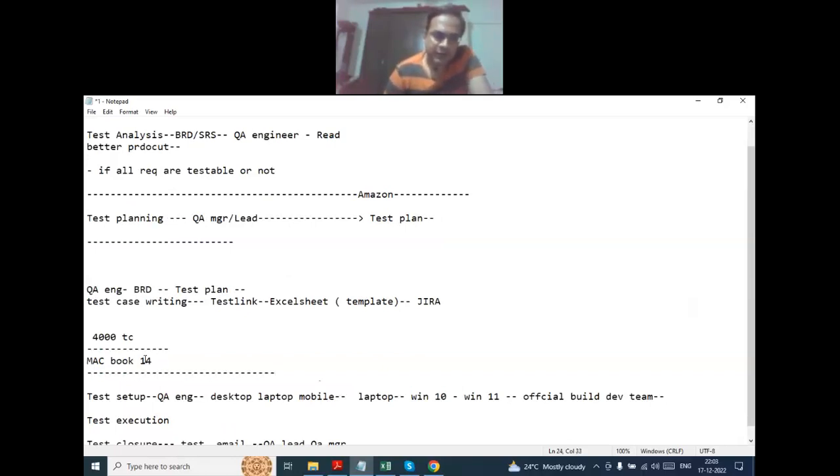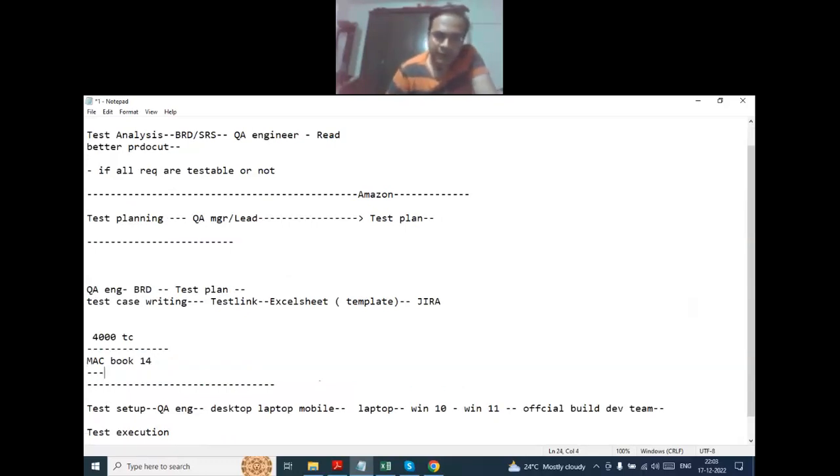It is said that you have to test on MacBook 14, and the company that you are working for has a MacBook which has version 12 installed. So will you test this application on version 12, or what would you do? No, because we have to test it on the latest version.